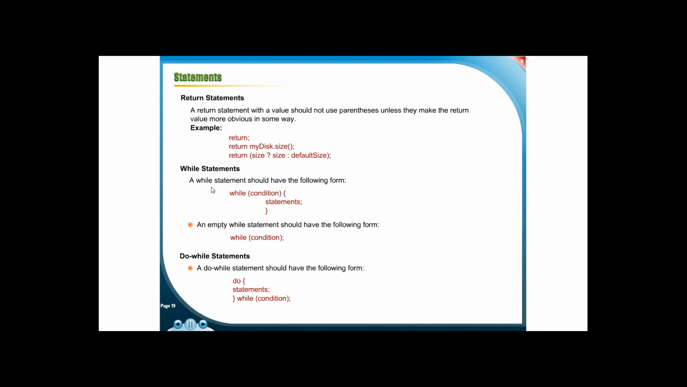So a while statement should have the following form: while condition and open curly brace, close curly brace. An empty while should look like this: while condition and no braces, put a semicolon. Do while should have this syntax. If you observe, the opening curly brace and closing curly brace come immediately after the while condition. If the open curly brace is somewhere else, under the while, it is not the recommended one.